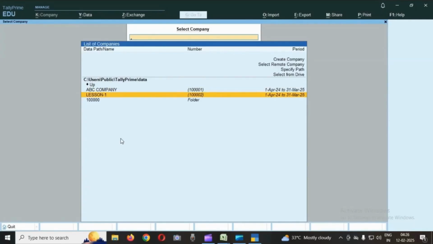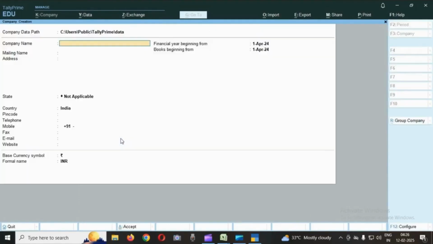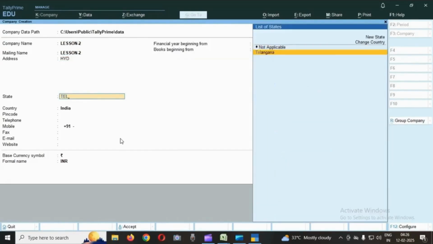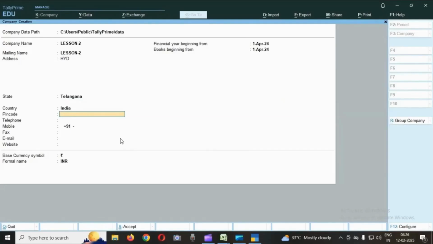Let's name it Lesson 2. To create a company, how do we do it? I am clicking on Create Company and making the entry. I have selected it and entered the details. For the company name, I am entering Lesson 2. The state is Telangana, a region in India. Country, India, and so on. The telephone number, mobile number, email and website also need to be entered.